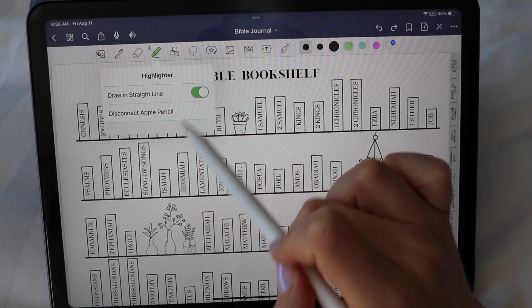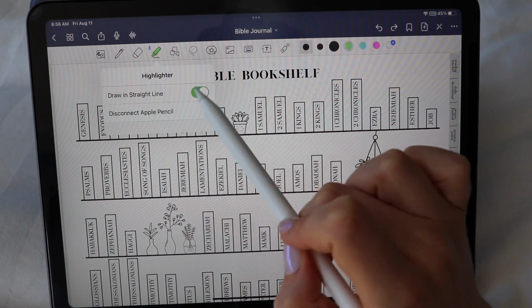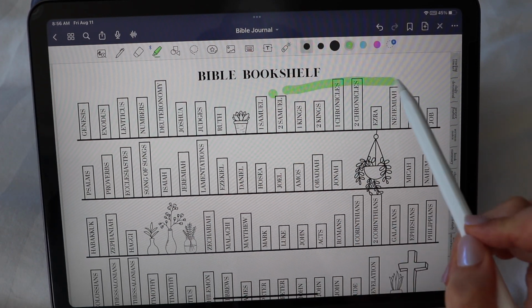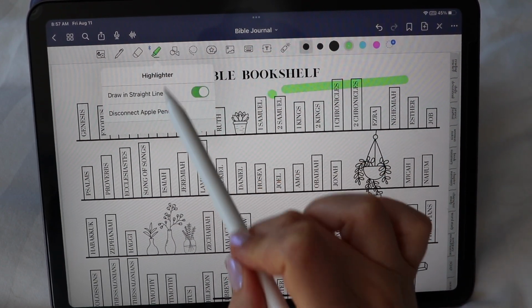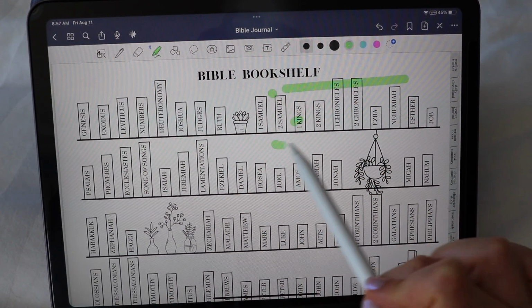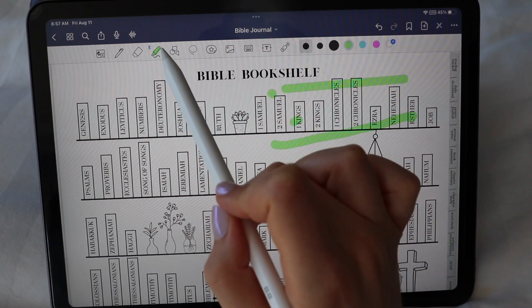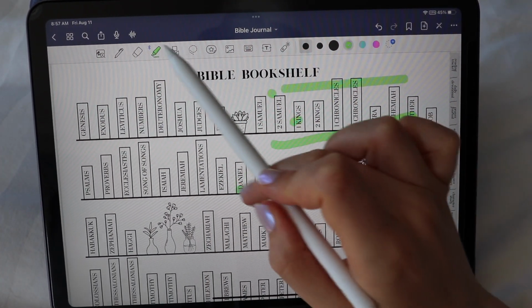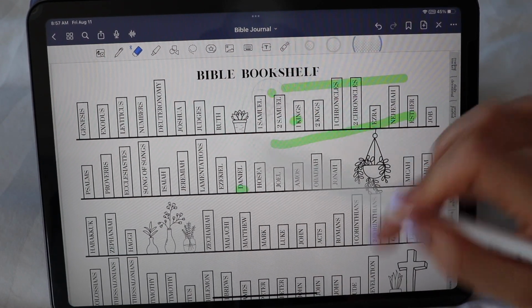If you click on the highlighter, there's not really much more information other than it will draw in a straight line for you. So if I go like this, it's gonna change to a straight line. If I took that off, if I draw it, it's not going to. So it does work well if you want to highlight something in your own writing. I would tend to keep that on.